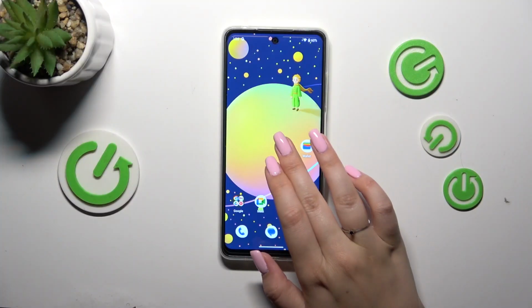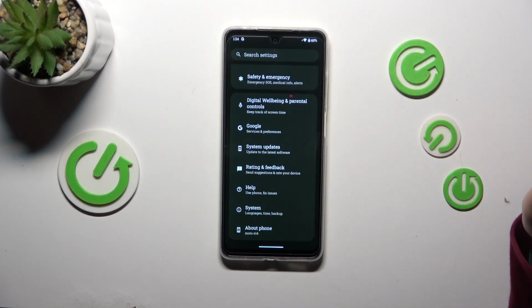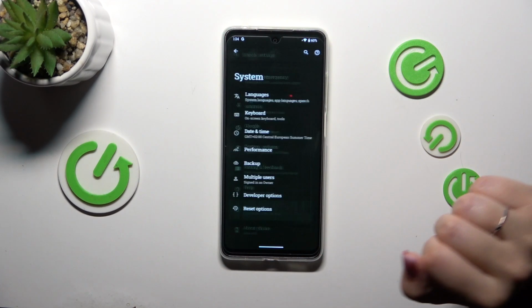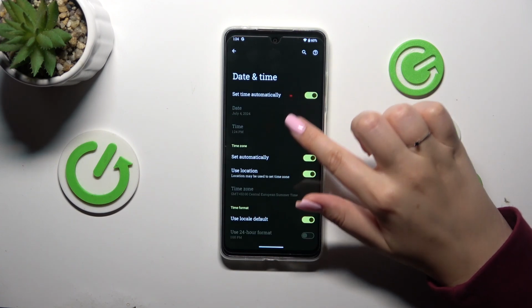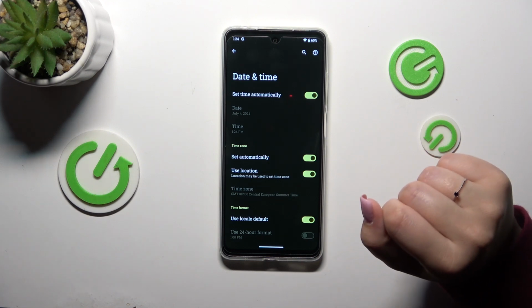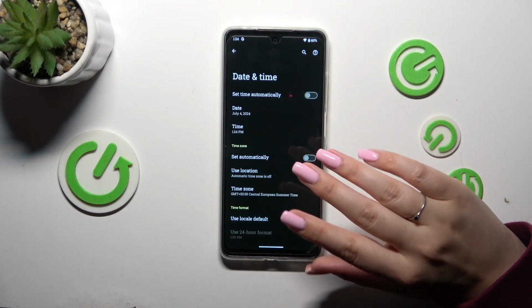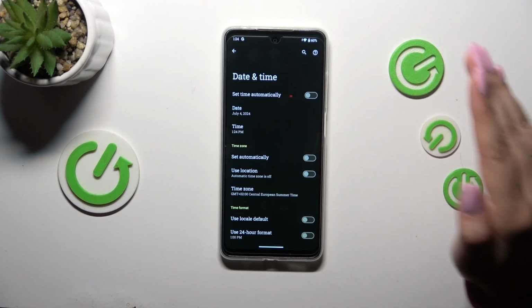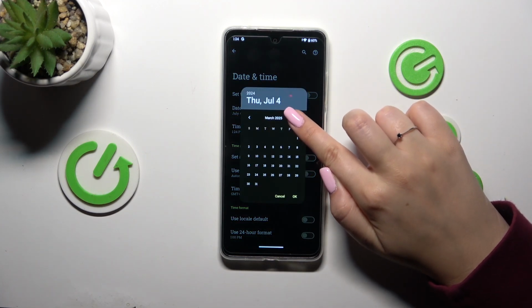So let's start with opening the settings, and in the settings we have to scroll down to the very bottom to find the system. Then let's tap on date and time, and as you can see here we've got some options which are currently inactive. It is because we are using automatic options. So first of all, before we'll start, just tap on all of those switchers and turn them off completely. Right now we can freely tap on date and other options and choose it manually.